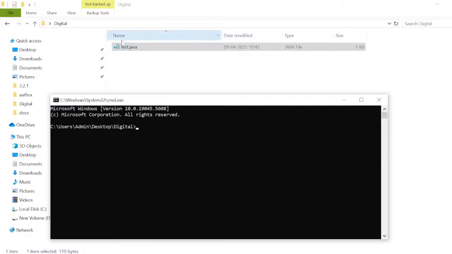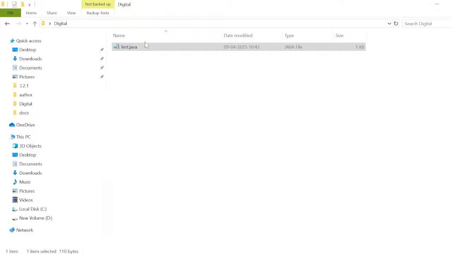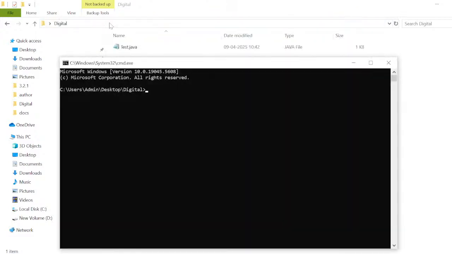Now this is the source file, right? How could I compile this source file? What is the command? javac Test.java. What is the meaning of c? Compile, compiler. javac, file name Test.java. When I compile this one, you can see the magic here.